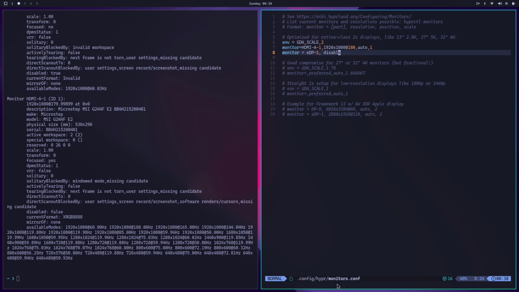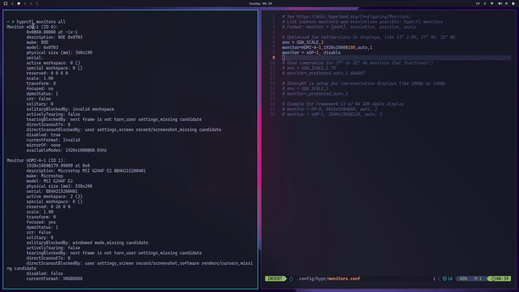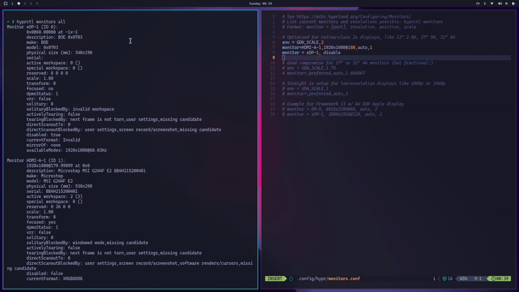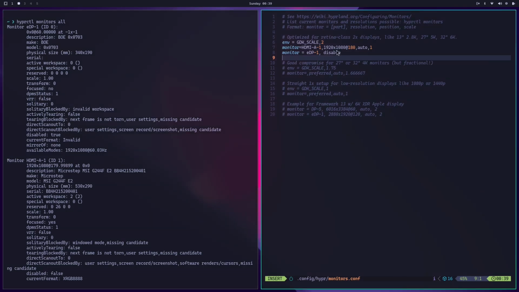Now to edit this configuration file, you need to press I on your keyboard. Pressing I on your keyboard will enable the edit mode inside NeoVim. As you can see right here, there is INSERT written over here. Now you can easily change this. So I have already added a line, monitor equals eDP-1, which is the name of the internal display, then comma disable. So I disabled this particular display over here.